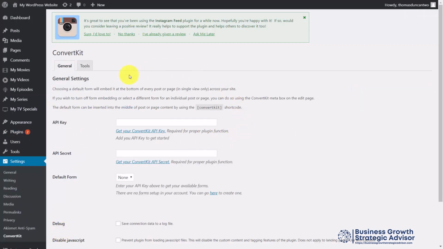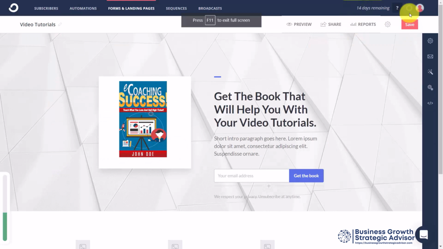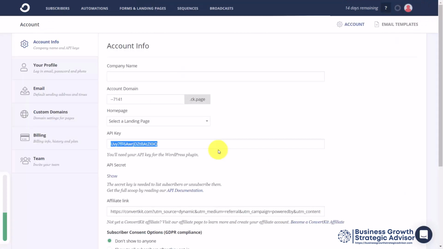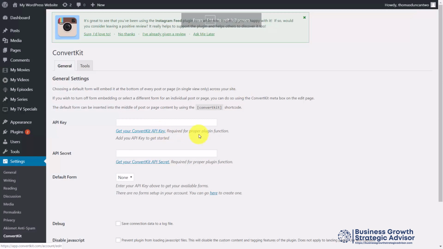In order to get the plugin to integrate, you are going to need your ConvertKit API key. You'll find that API key in your settings area. It will be within the account info tab. You'll then come inside of your plugin. You'll then add in the API key.